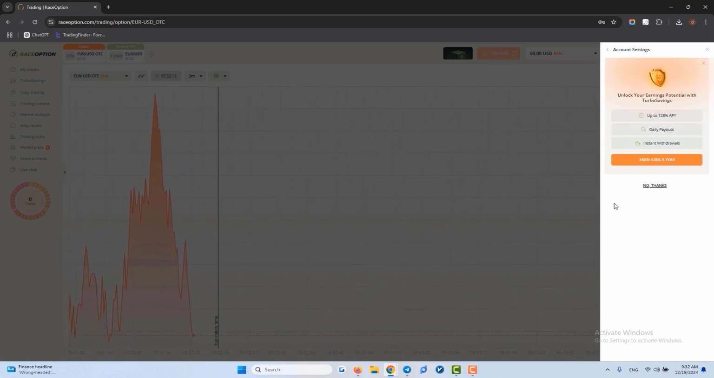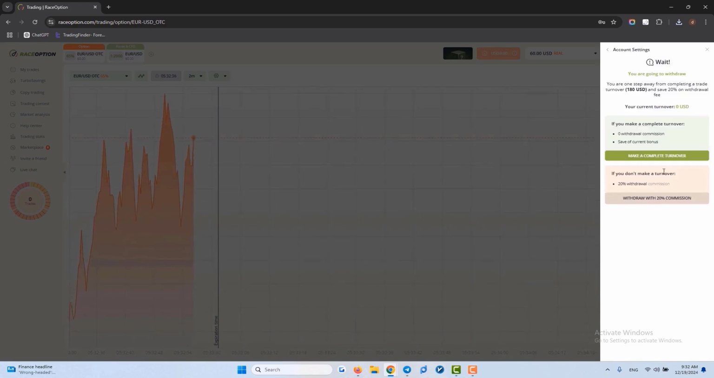On the next page, a proposal is presented to us, where we can earn up to 128% annual profit by investing our amount. If you wish to invest, click on the Earn option, and if not, click on No Thanks.